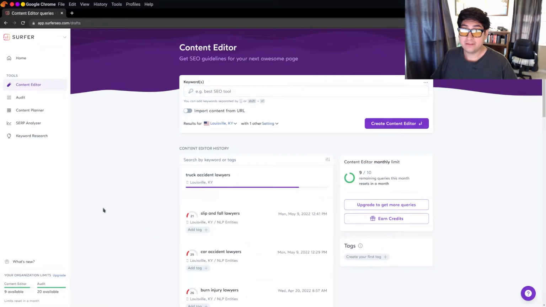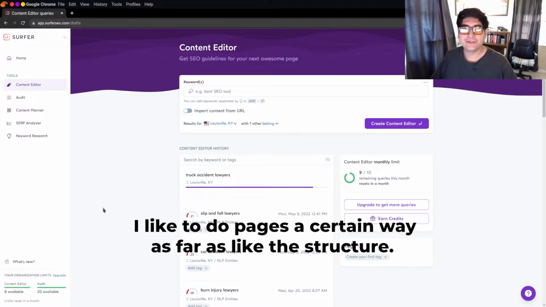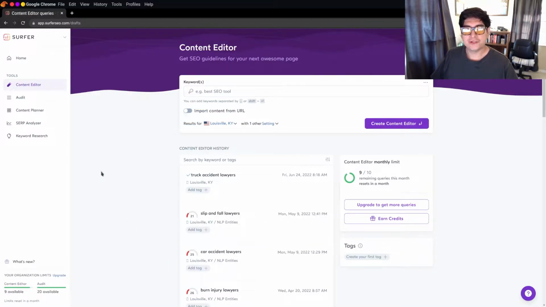Now, what's gonna be missing from this is little customizations, little flavor bits. So I like to do pages a certain way as far as the structure. For an attorney, I might say, okay, first paragraph, you're introducing what the type of case is, cases regarding truck accidents. The second paragraph, maybe go very lightly into the fact that this law firm that you're on right now helps people specifically for that type of case. And then it goes into the actual valuable content that we're going to get from SurferSEO, that we're going to lead with SEO. We're going to guide it with SurferSEO.